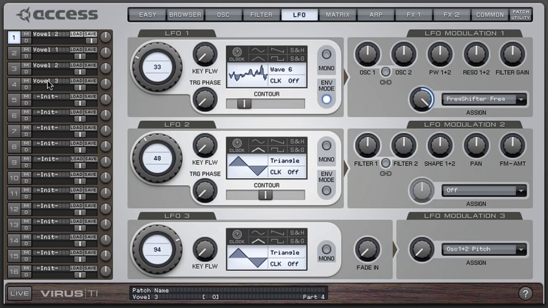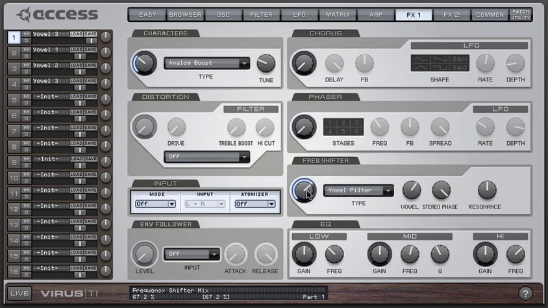And lastly, here's a pad sound in which I've turned the mix amount down somewhat to achieve a more subtle effect.